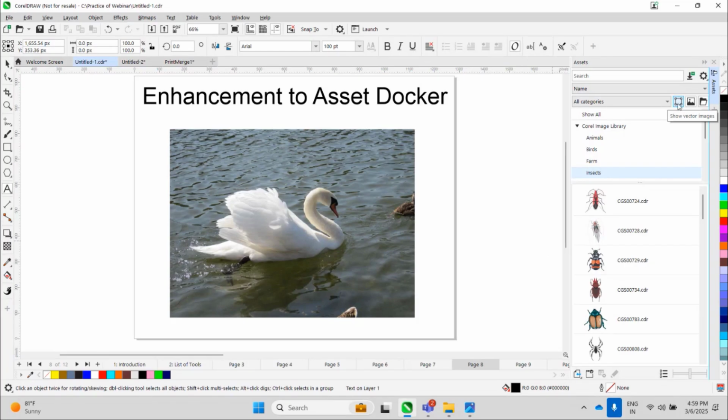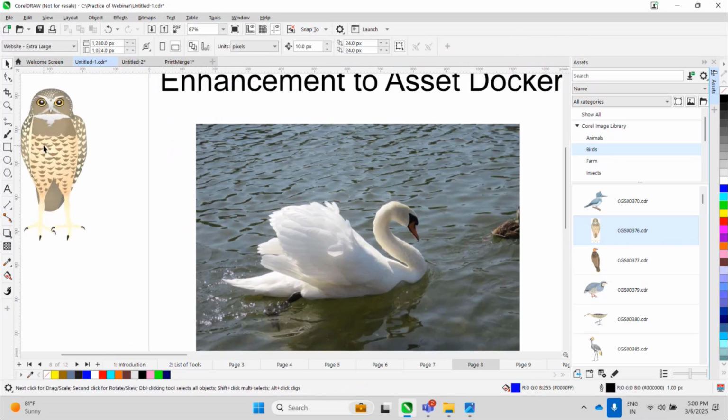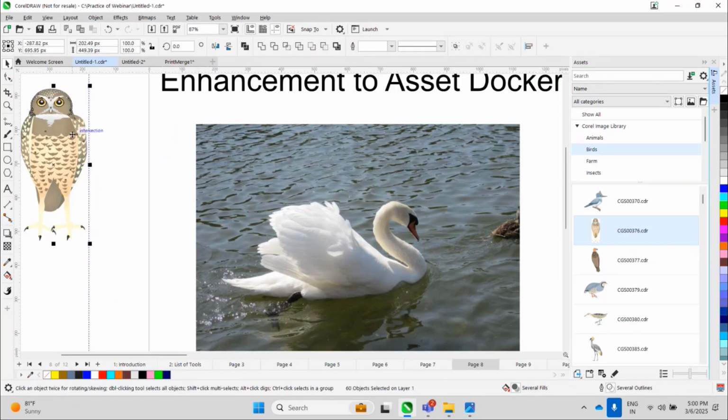This is a filter for vector images, which means if you enable this filter, it will show you only vector images. And if you want to use any vector image, you can easily drag and drop it over the page. Here you can see, if you want to make any changes, you just have to select it, ungroup it, and make changes.